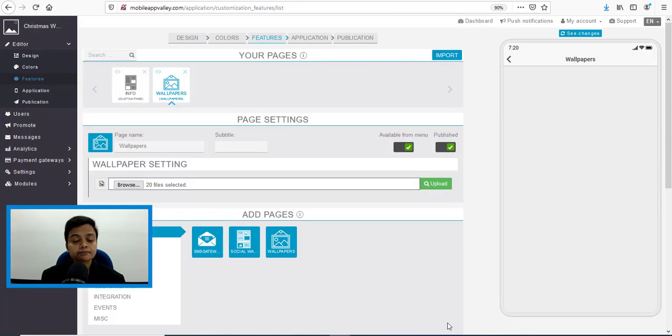I have already resized it. So you see 20 files selected, and now I'm going to click upload. We could put 50, 100, 200 and upload it in one shot, but our suggestion per wallpaper is about 50.